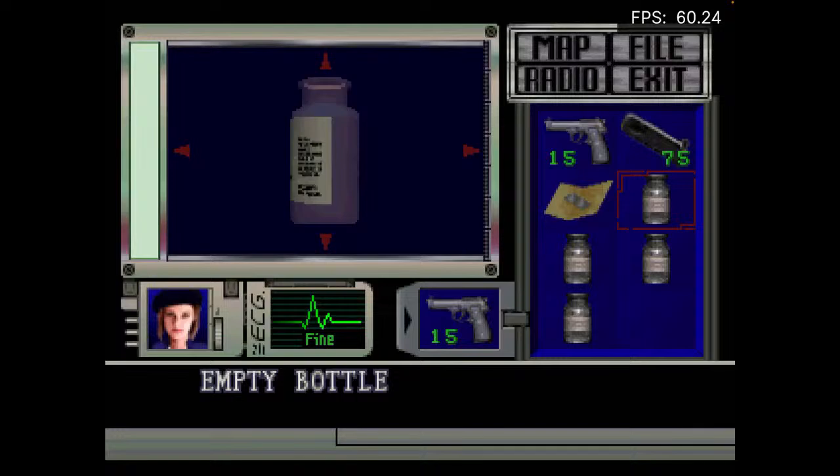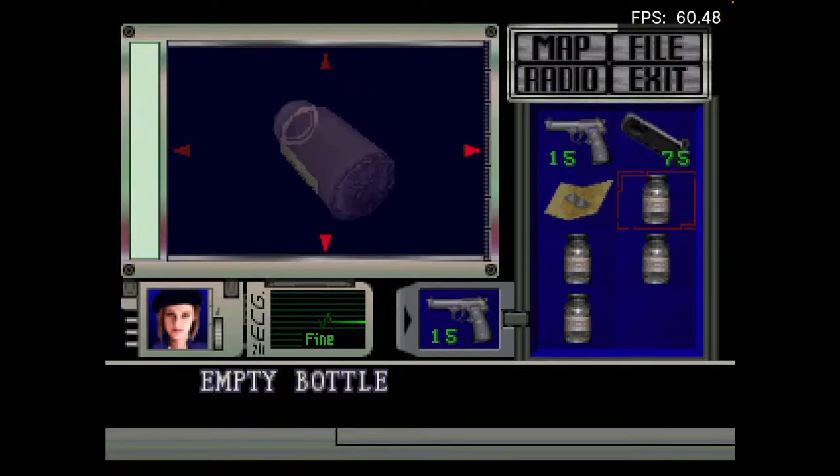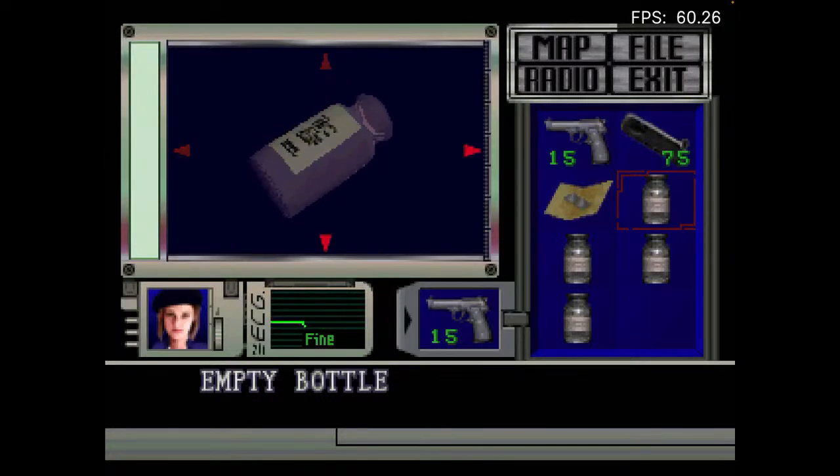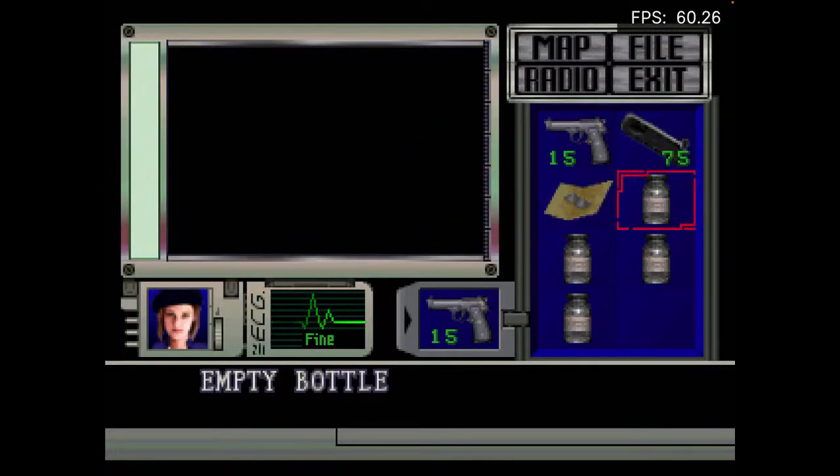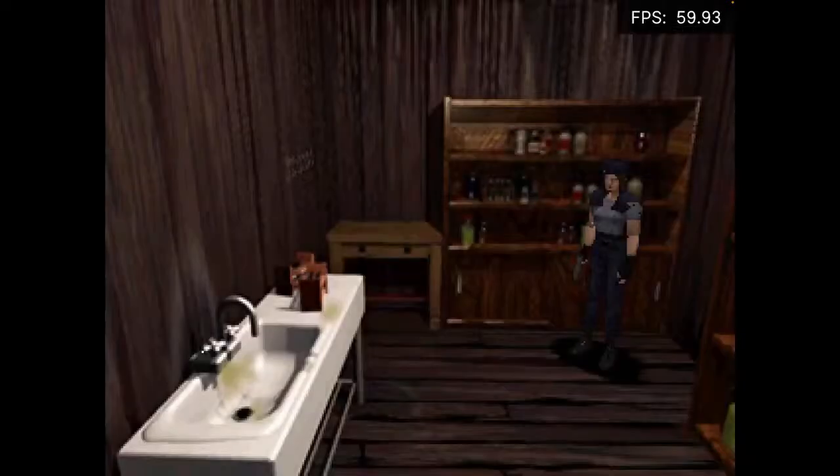Empty bottle. Check this out. Okay. It's crazy how clear this looks. Like, for this to be a 90s game, this is how you know technology has evolved. Because this is damn near completely clear. I can almost see completely through it, you know?